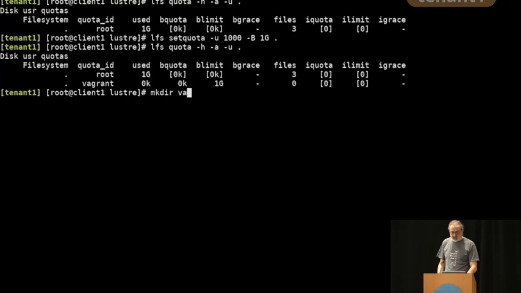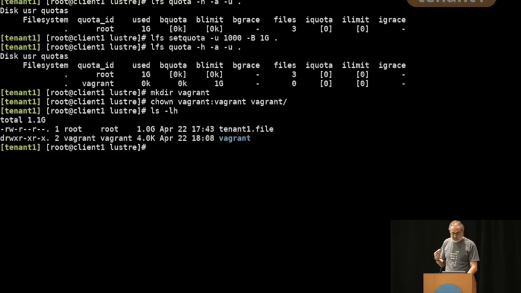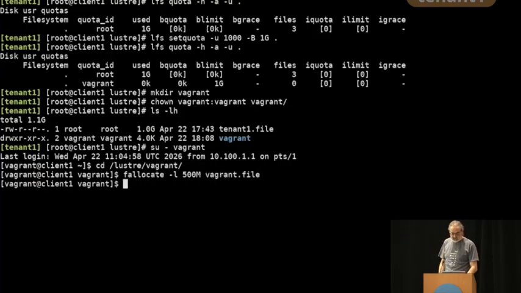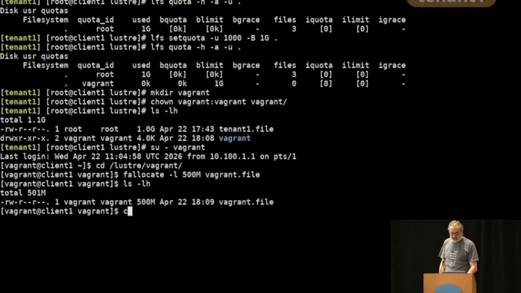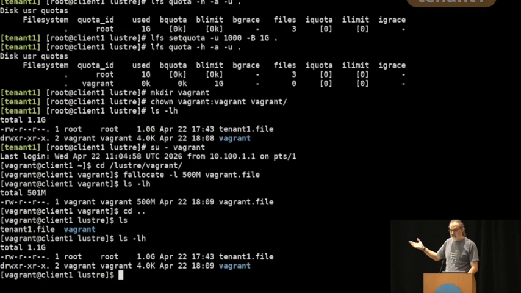And now we're creating a directory for the Vagrant user. We'll create a file in there, and then we'll look at it on the server side. Allocating file. And yeah, so we've got a file and a directory that's owned by Vagrant. I'm not sure why we did that. And also just showing that the Vagrant user does not have the local admin capabilities. It can't write a file in the mount point, which is owned by root.